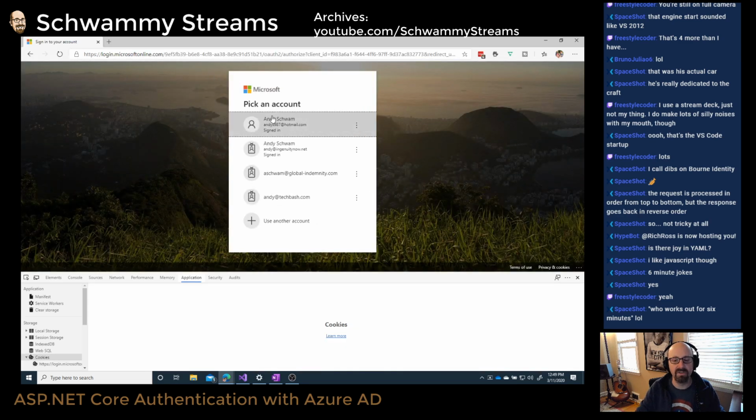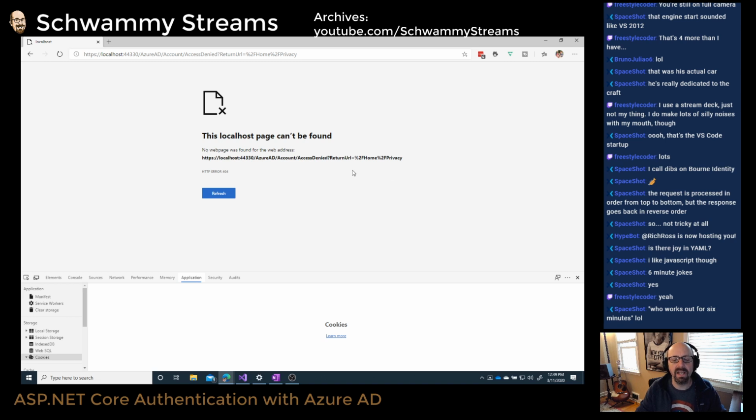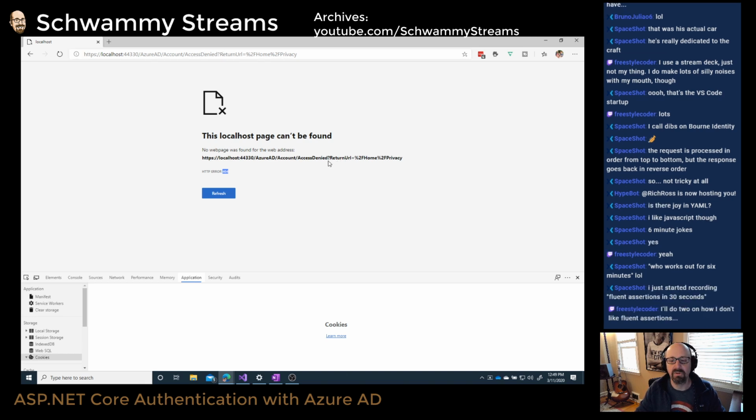All right, so it's gonna authenticate me now. Let's find out if it gets the role without that extra line of code. Didn't work. The reason I'm getting this particular error, by the way, is that this is basically a 404, but it's not telling me I'm not authenticated. This is telling me I can't be found because it's trying to return me to an access denied page, and there's no access denied page.